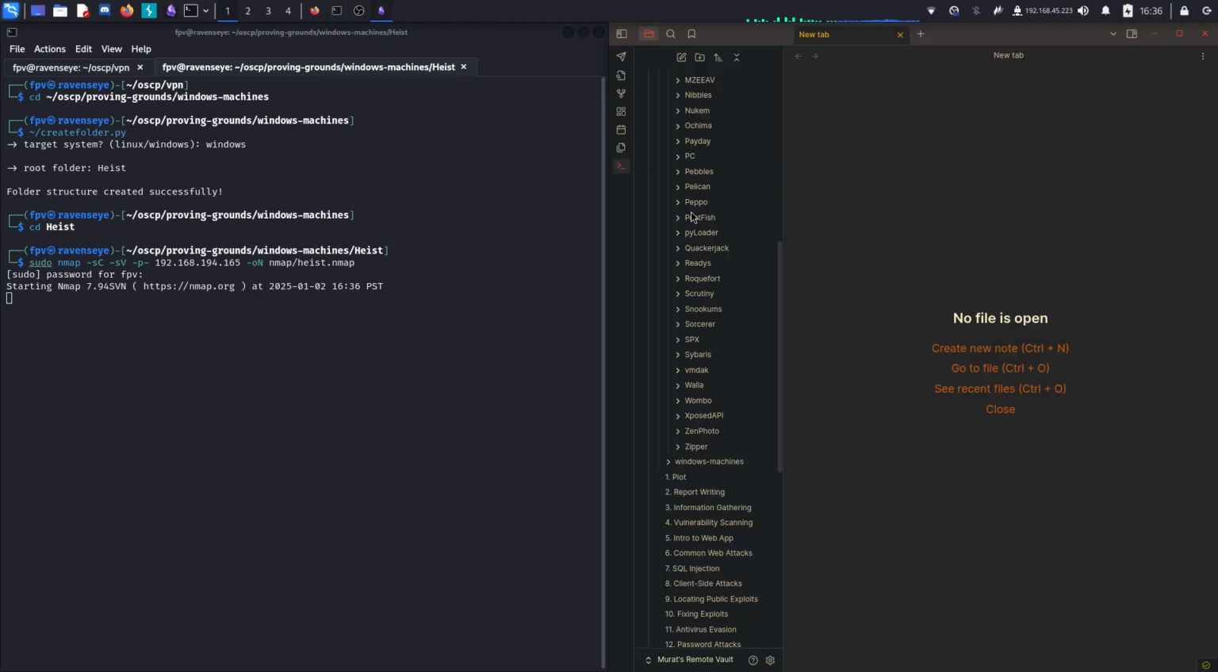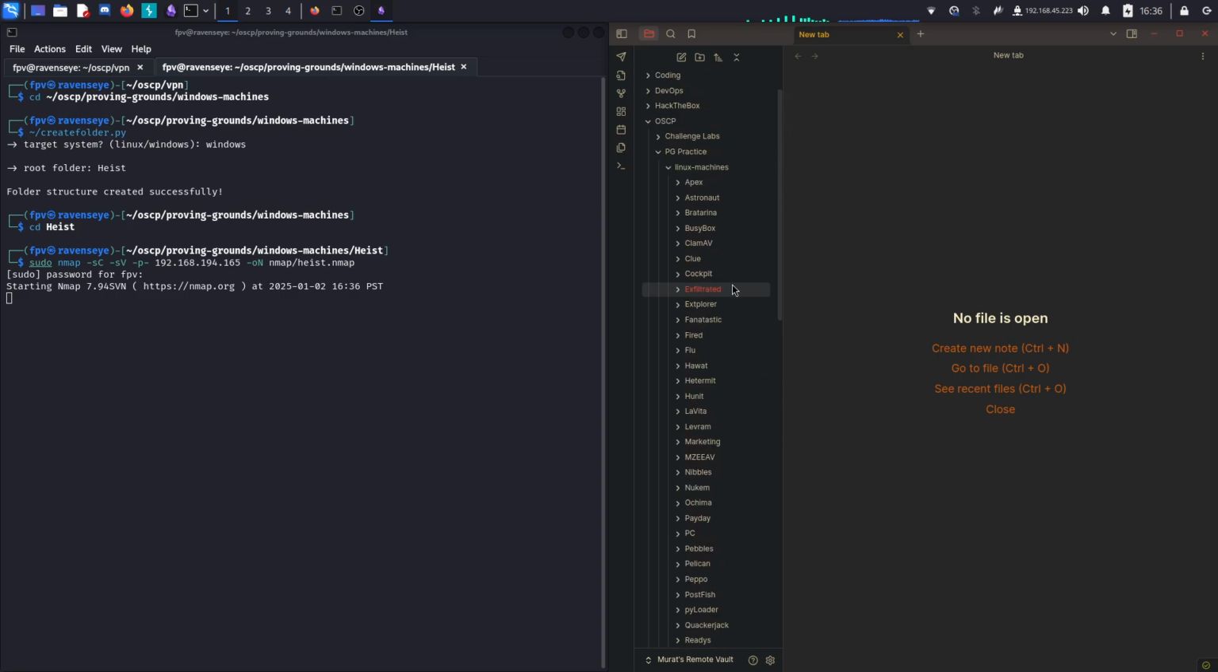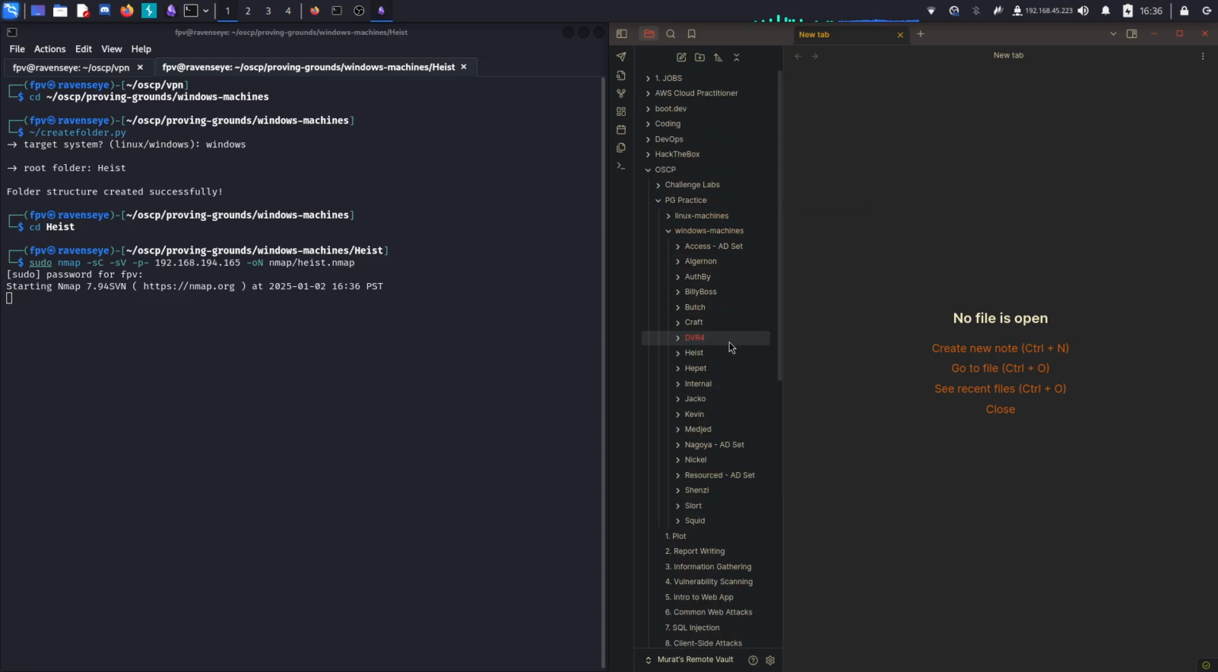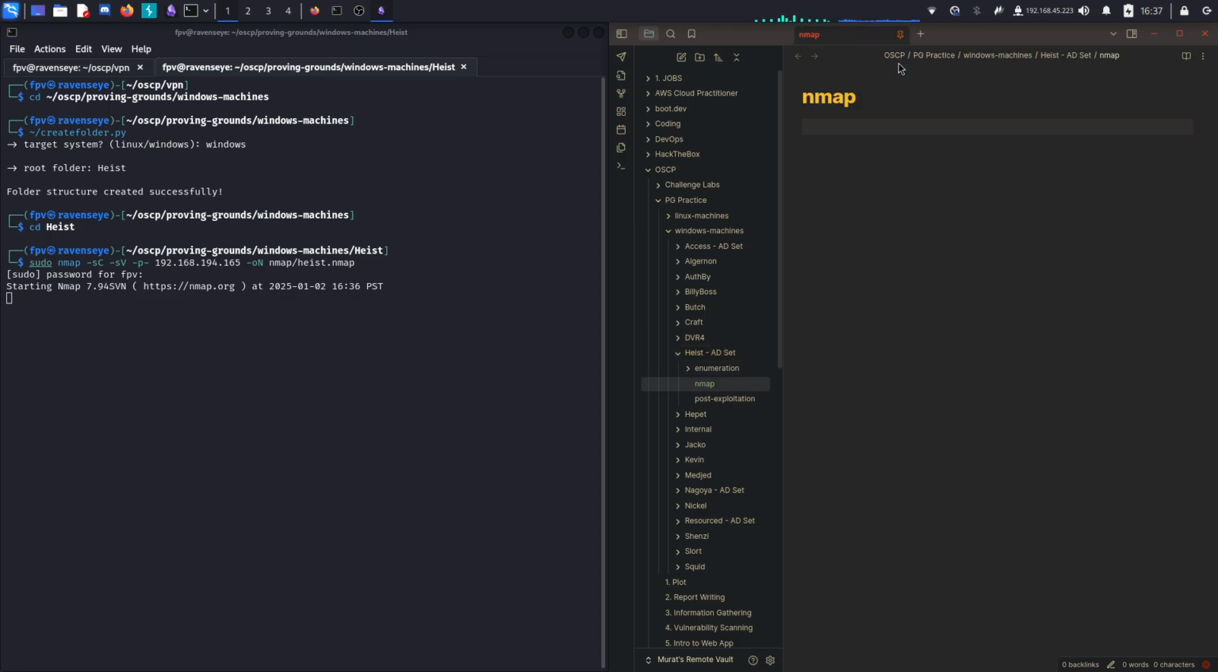Okay, so this is gonna create a little directory that we have in Obsidian. Where is it? Heist. Okay, let's rename this to AD set. Okay, let's open this nmap, and then let's open this one as well. Let's put the IP here.